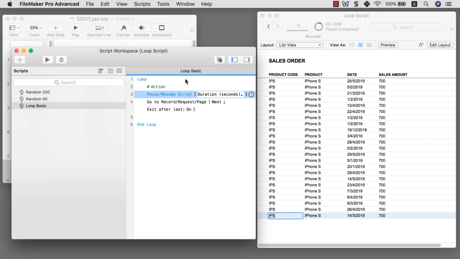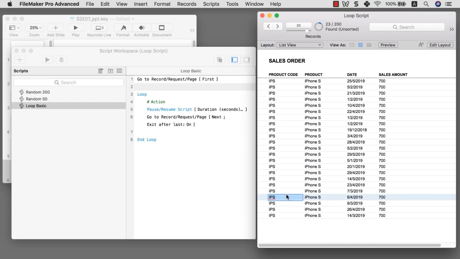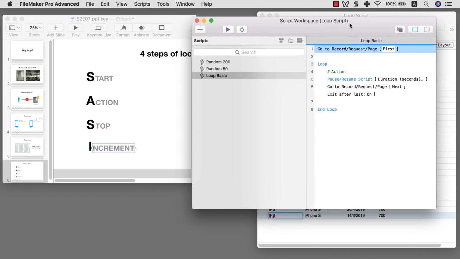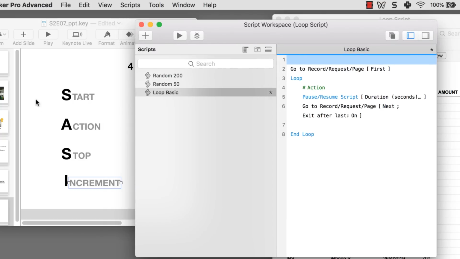So what I can do is set a start action in here, which is before I start the loop, I always go to the first record. Go to record first, and if I click play now, even if I'm in the 20th record, you'll notice that it briefly blinks back to number 1 and then starts the loop. So overall, what I did in here, if I have the right comment, okay, 4-step, start, action, stop, increment.